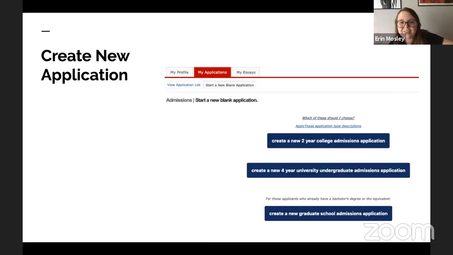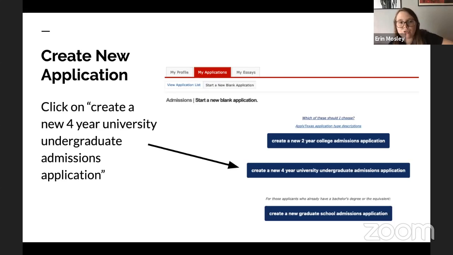All right, so to create a new application, you need to figure out if you're wanting to do a 2-year or 4-year application to start. We do recommend that you go ahead and start with a 4-year application just so that you can get all of your information in there. And then later on, and we'll talk about this, there's a copy and paste feature that makes your life so much easier. So for this process, we are going to be showing the 4-year university undergraduate admissions application. We're going to use this one just because this one requires a bit more information than a 2-year application. So this way you can kind of get to see what the entire application looks like.